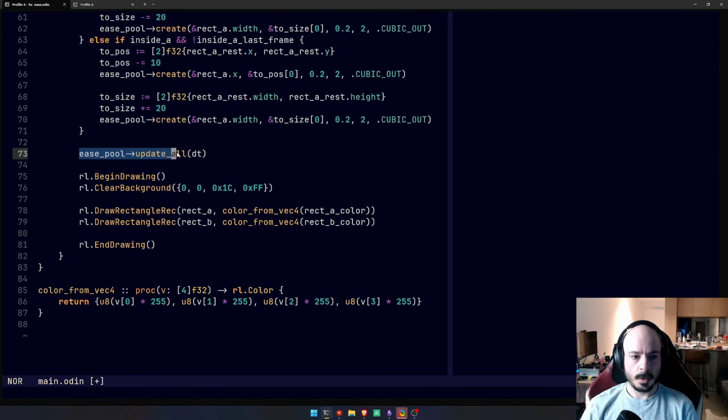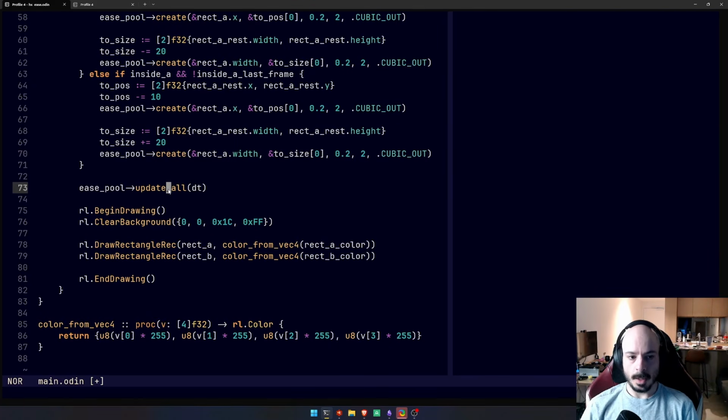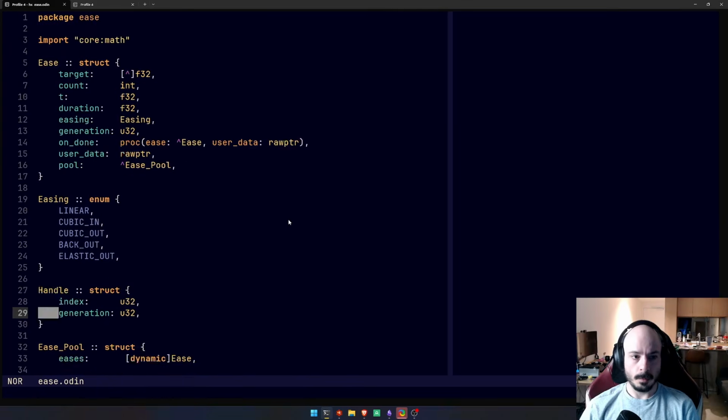And we have to call this function every frame, so we have to update all of the easings. And we pass in delta time to know how far in time we've moved, and that's pretty much it. We can just draw whatever we had, which is just this code here, and that's all. So let's have a look at the actual code base itself.